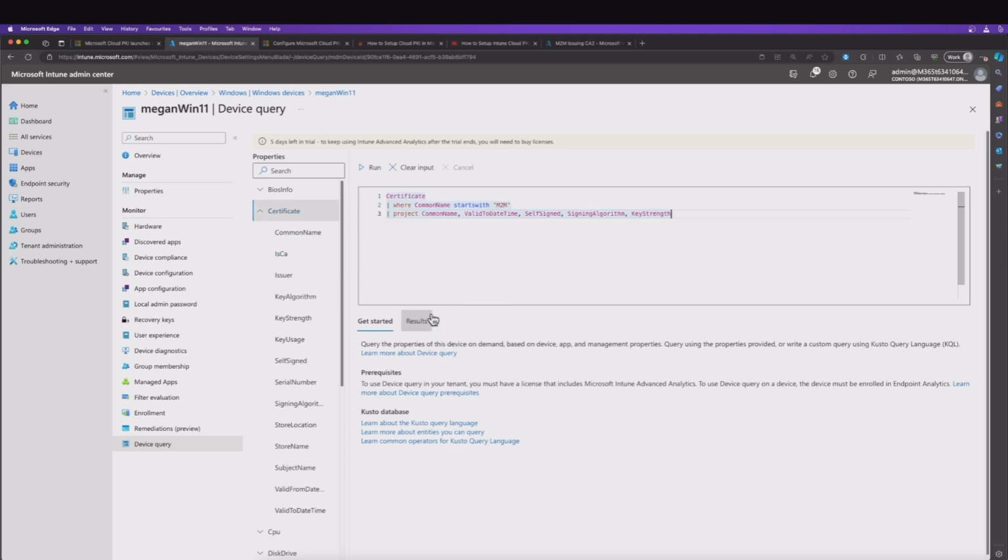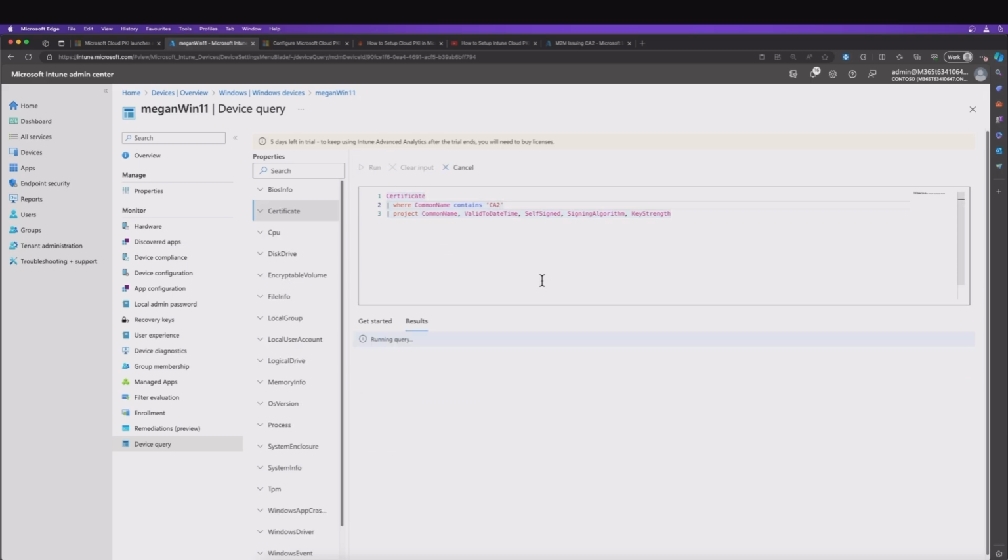So if I just put in a query, say, I'm going to evaluate the common name of certificates starting with M2M. Let me change that. I want to put contains instead, and I want that to be CA2 because I've already deployed some certificates previously and I want to make sure that it's got my latest deployment. So let me run a query against that, and it should query, like I say, in real time against the device. Let's see what it comes back with. And we have both the issuing and the root.